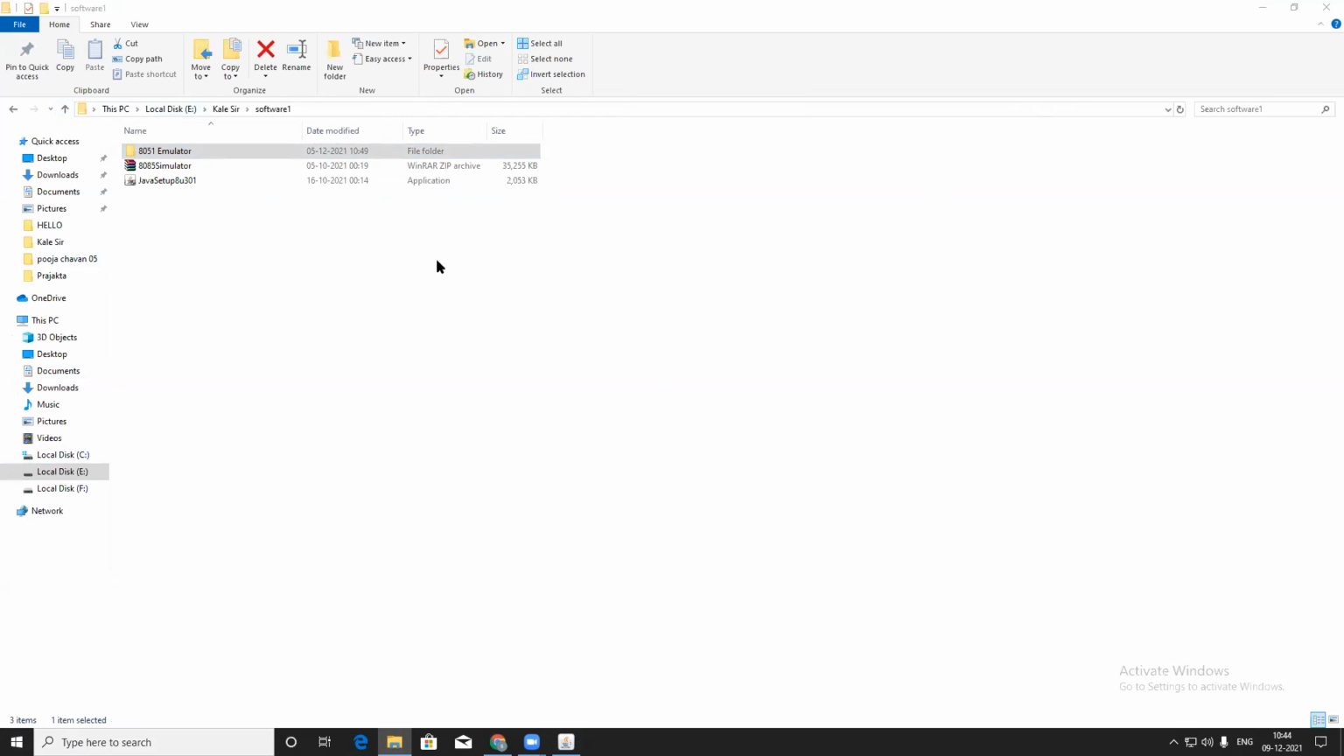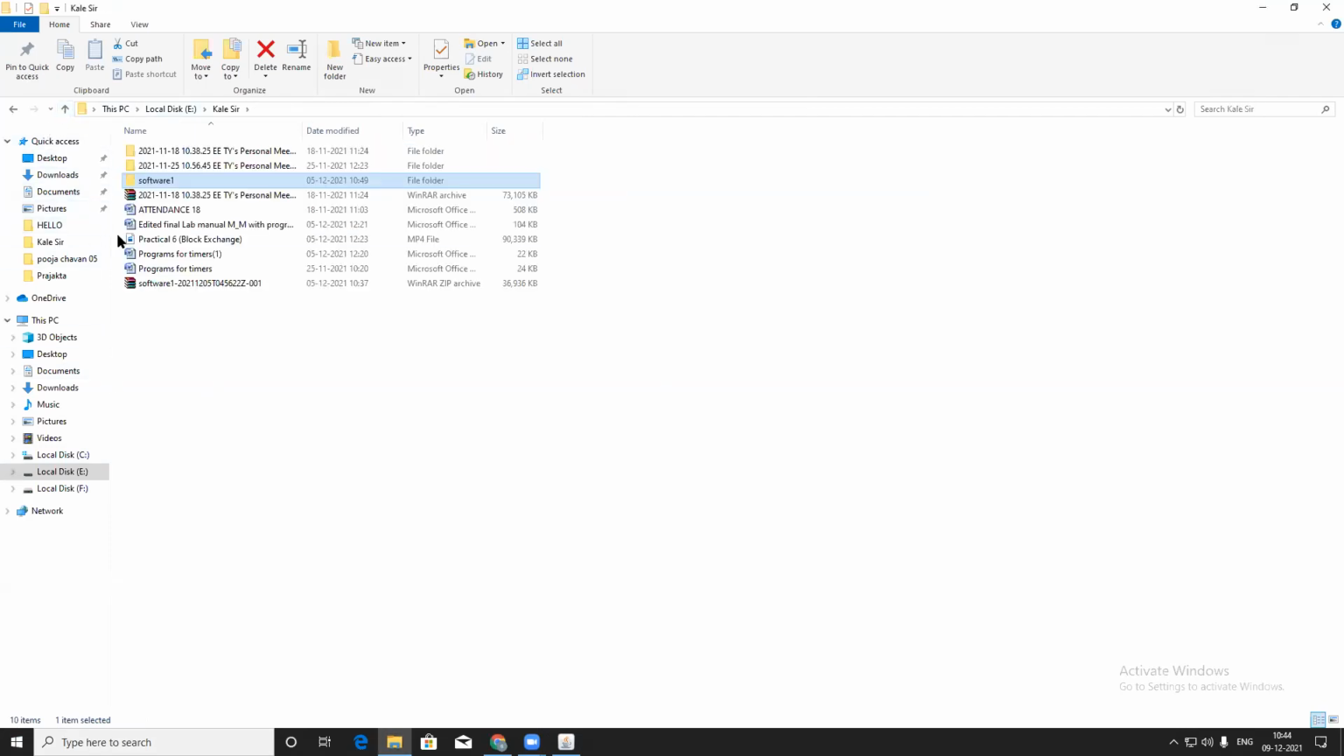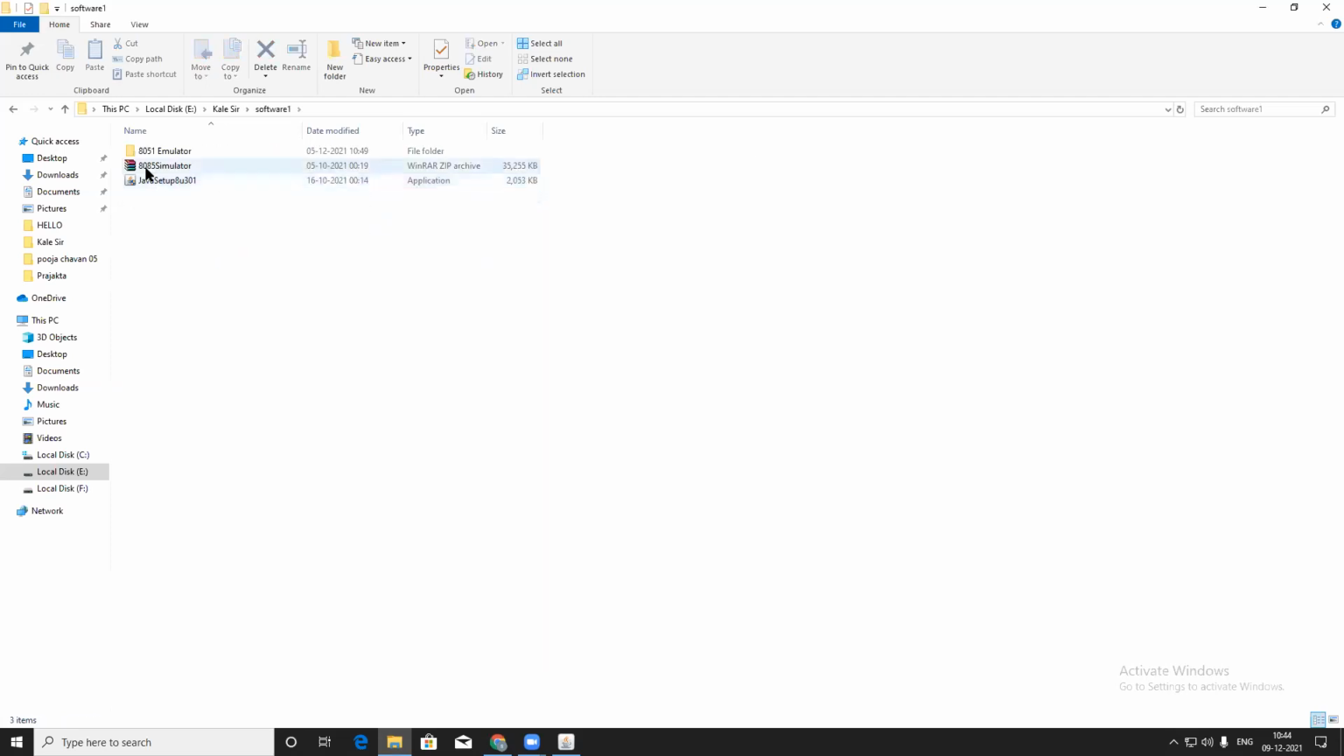In the practical session, we are discussing the 9 programs. Today we are discussing the software. First, we are discussing the 8085 simulator. The first two programs are related to the 8085 simulator.